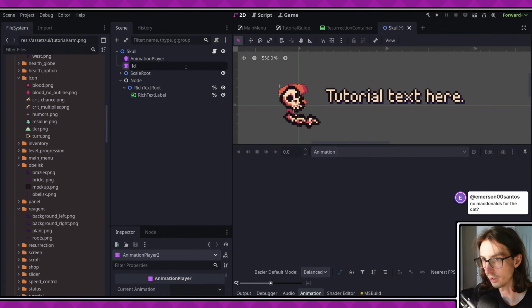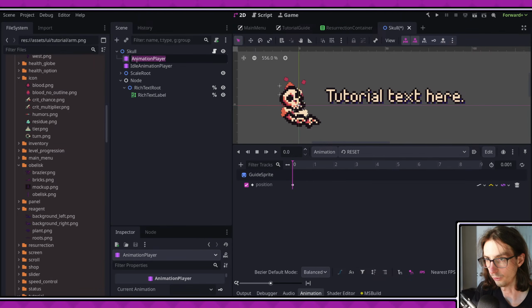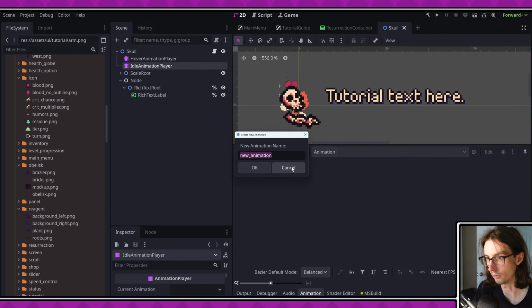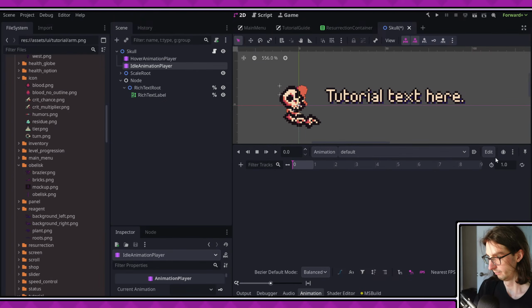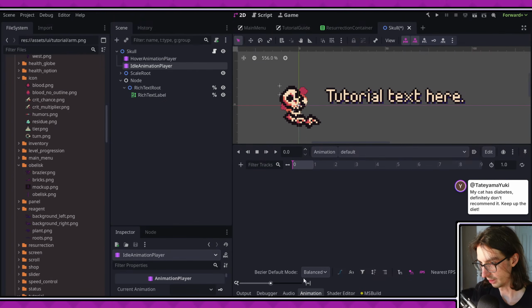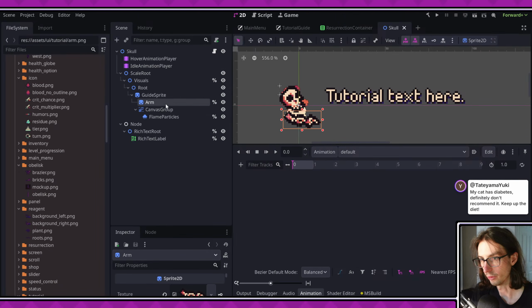Then we're gonna do this idle animation player. Let's rename this one to hover animation player. Then we got the idle animation player. We'll create a new one. Default. Okay, we're gonna set up the snapping here.